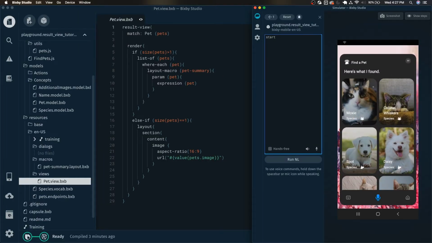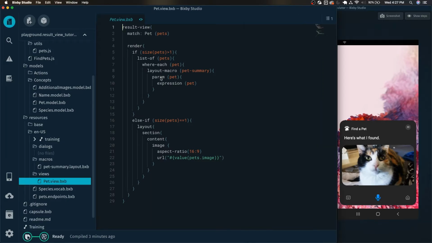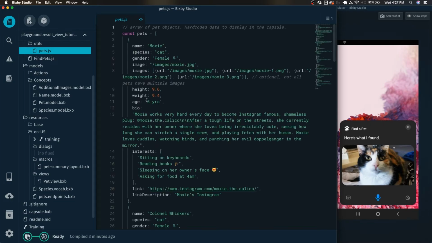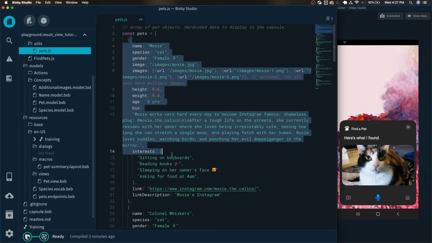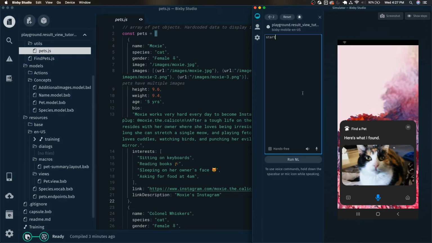Here's what I found. We can see here that we have this list of pets right here, as indicated by the code on the left, which displays one of these summary cards for each individual pet. After clicking on any of these pets, you can see that it is simply showing us just an image of the pet. But we have a lot of the pet's actual information that we can display for the user as well to create a much more interesting and engaging capsule.